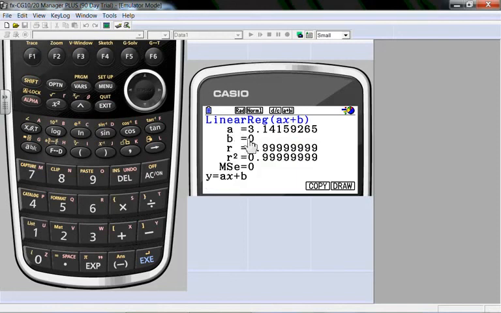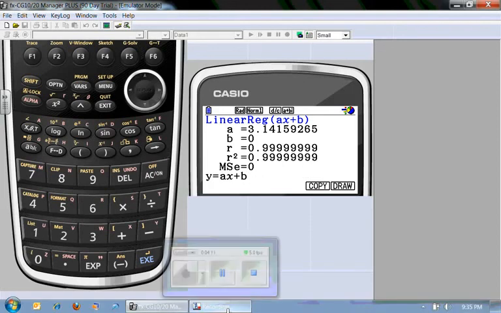There you have it. Y-intercept of 0, which means it's right on there. R and R squared are pretty close to 1, 0.9999. The reason, again, is pi is an irrational number, and I'm sure the calculator has a little trouble calculating the exact value of pi, which is a good thing.